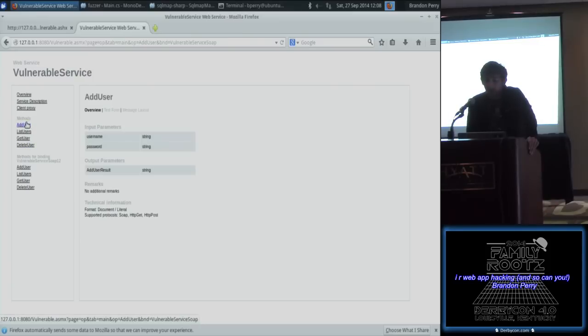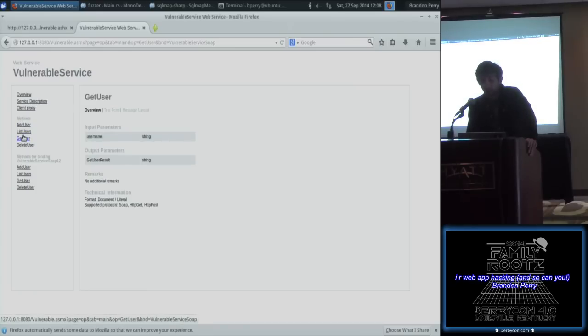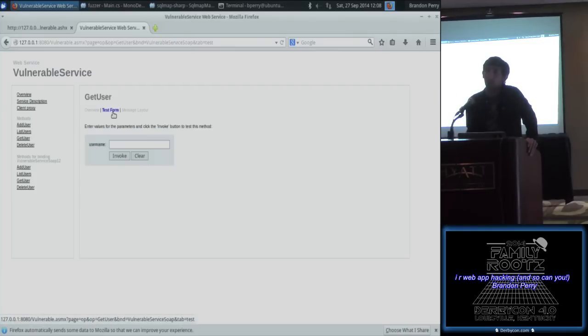So you click on add user, and it tells you the input parameters that are required. It's 2 strings, a username and a password. You can do a get user, and that takes just a username. You get a test form, and basically what's happening is it parses the WSDL and generates this web UI for you.